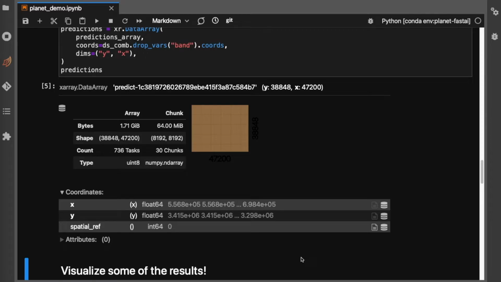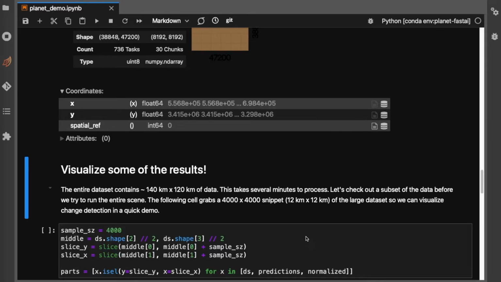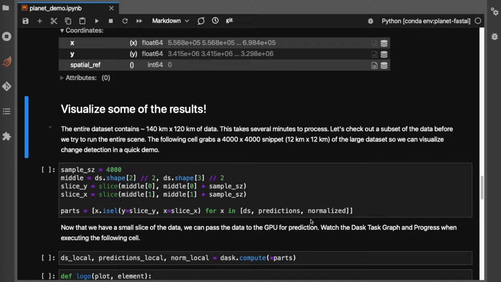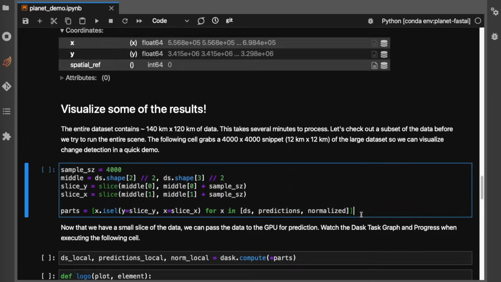Now we can grab a slice of our large data set, predict and visualize and describe some of those changes. Since our data set is significantly large, around 140 kilometers by 120 kilometers, and around 80 gigs, this takes several minutes to process with a single GPU. So we can check out a subset of the data before we try to run the entire scene. The following cell grabs around 12 kilometers by 12 kilometers of the large data set so we can visualize change detection in a quick demo.